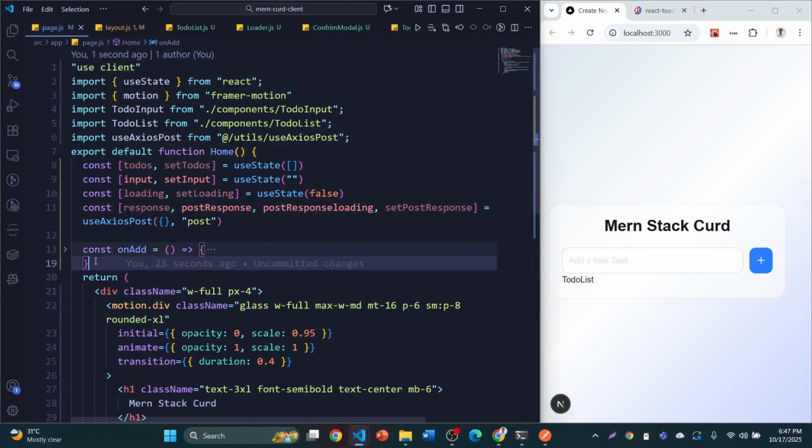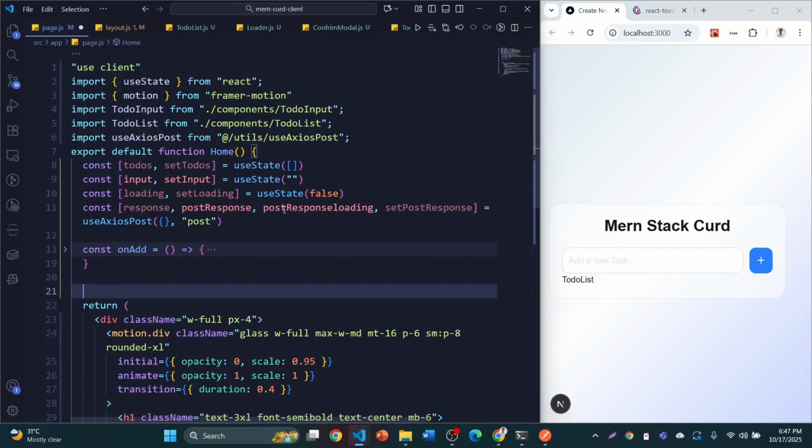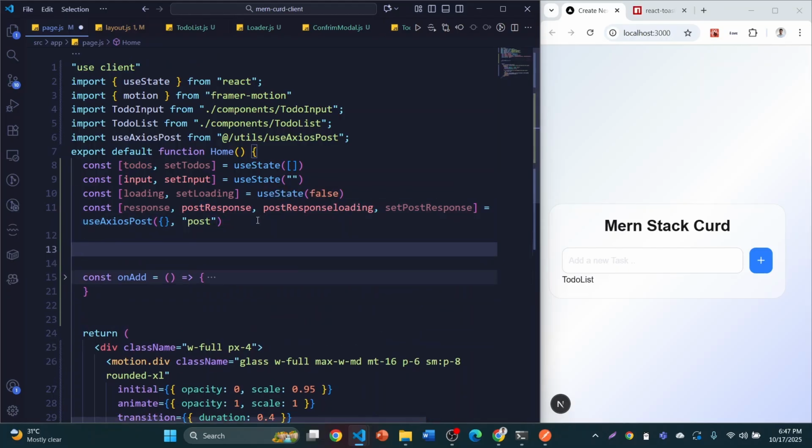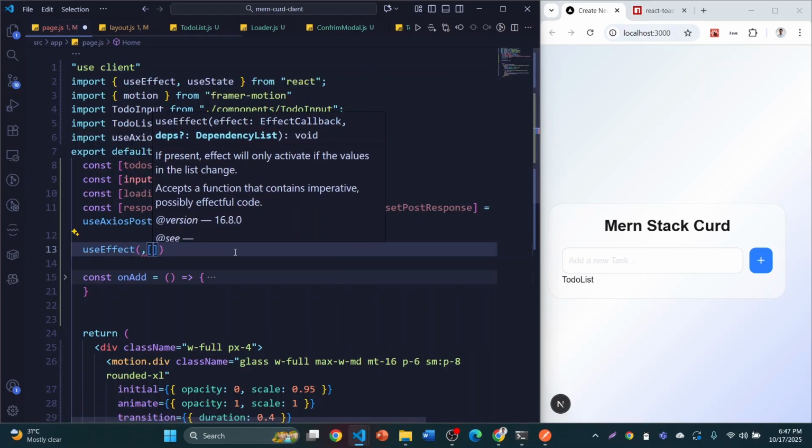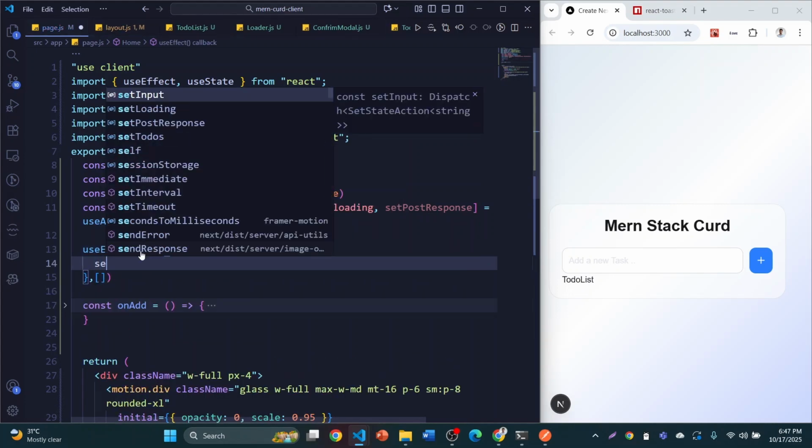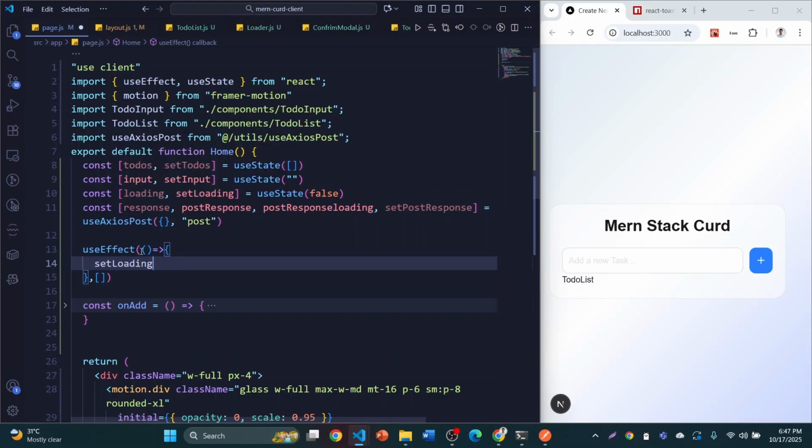Now let's call our useEffect. It will be on top of that. Let's call it useEffect. Here the dependency array will initially be empty. Now let's do setLoading. Initially setLoading will be true.